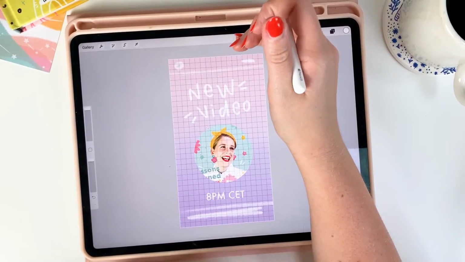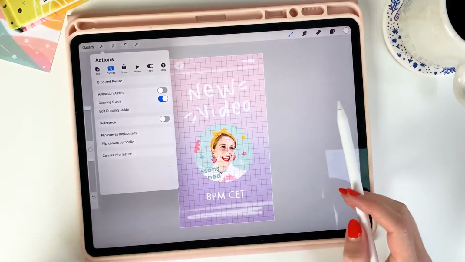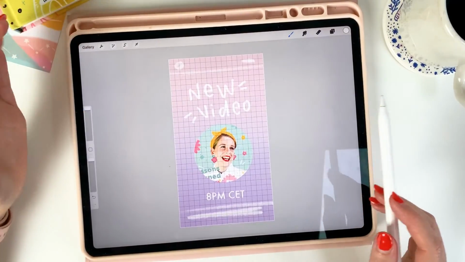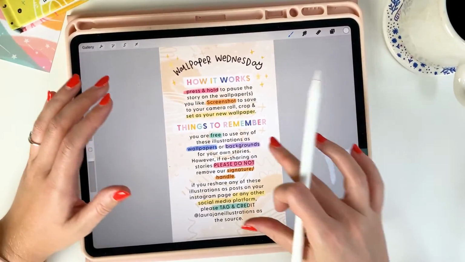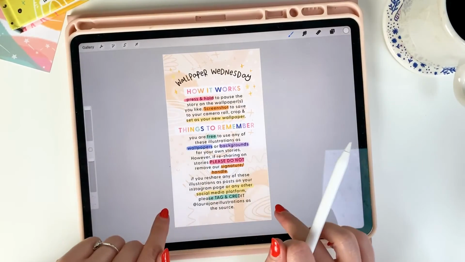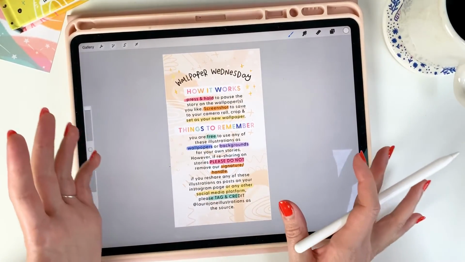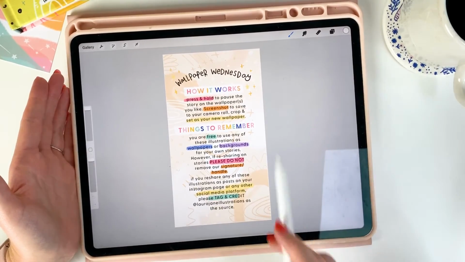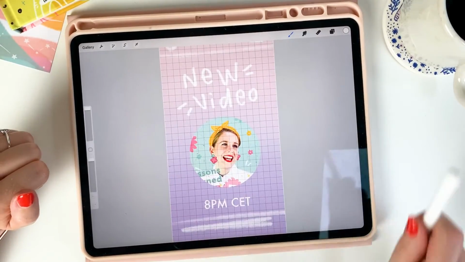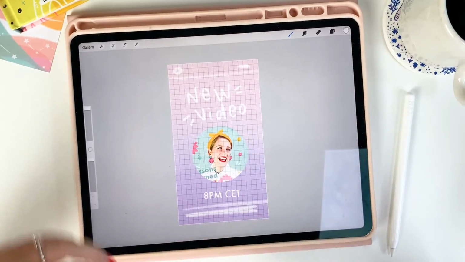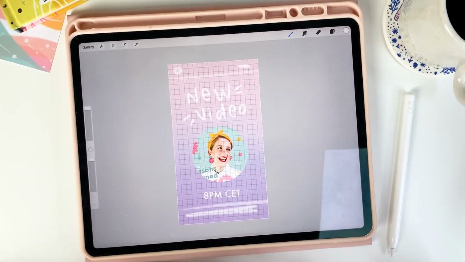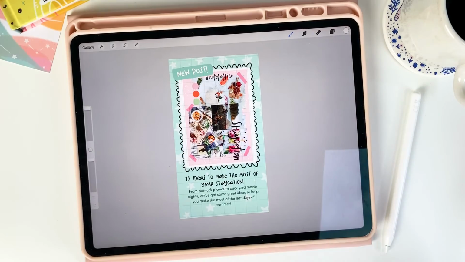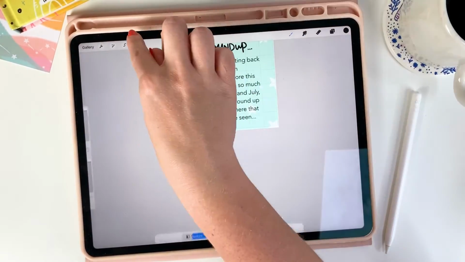especially if it's a slide like, for example, the one I showed you for Wallpaper Wednesday, where there's a lot of information. I don't want any of this text to get covered because I want my viewers to be able to read it. So I've made sure that I've left enough space at the bottom and at the top. So there you go. Some really simple ideas to get you started and inspired on how you can use Procreate to create some Instagram story slides.